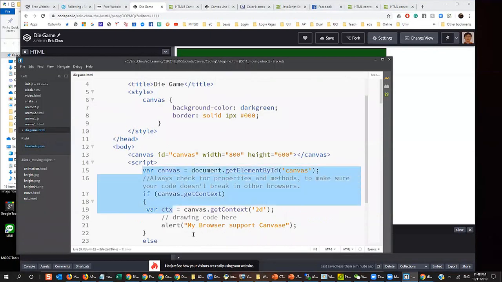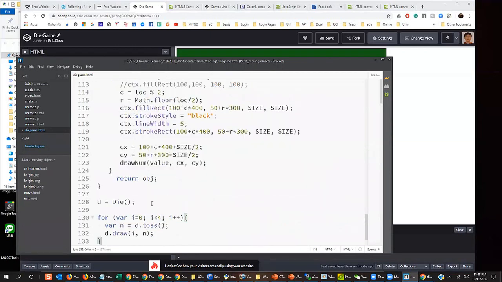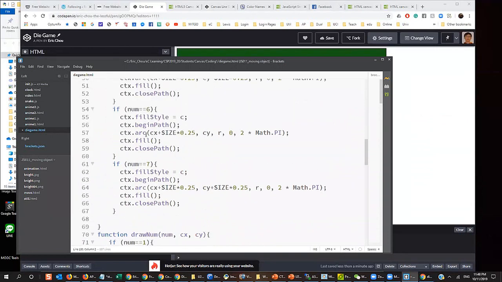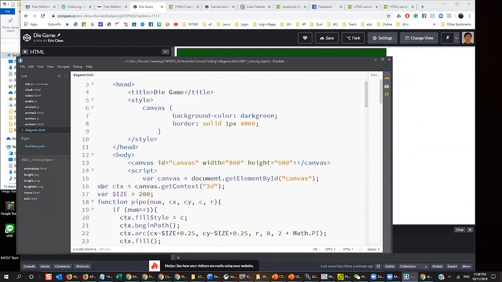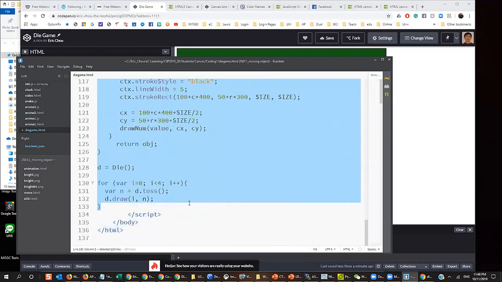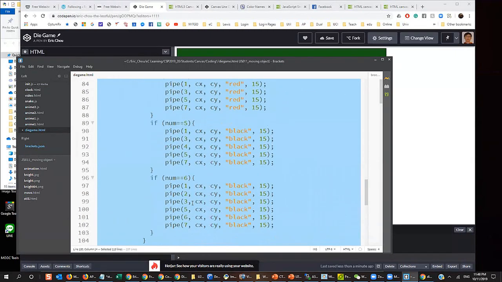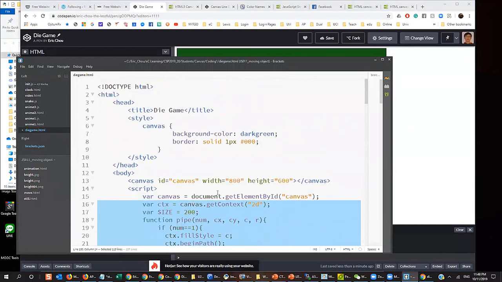What do you think? Do you think that CodePen is easier to use, or Brackets? Which one do you think is easier to use? I like CodePen. You like CodePen because you can see it right away. Yeah. Okay. But I just give you another option to do.